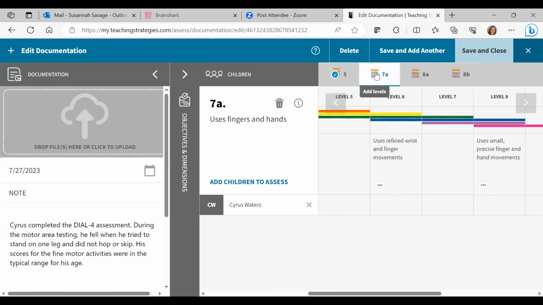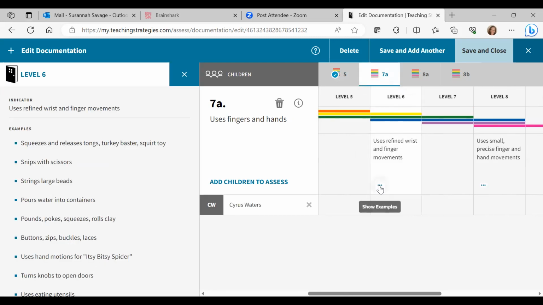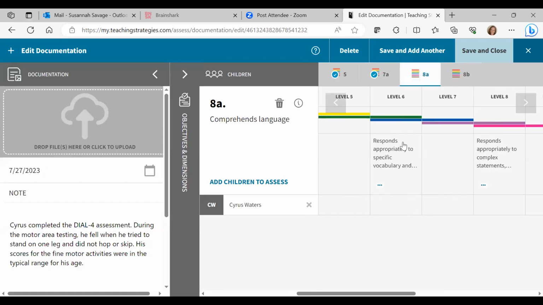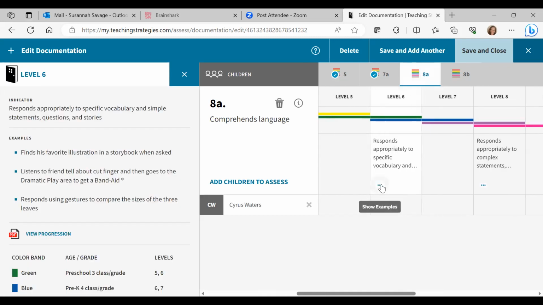Then for 7A, uses fingers and hands. I'll again look at the examples, compare them to what we did in the testing. And for this, he's going to go sort of right in the center. All right. Then 8A, responds appropriately to specific vocabulary and statements, questions, stories.